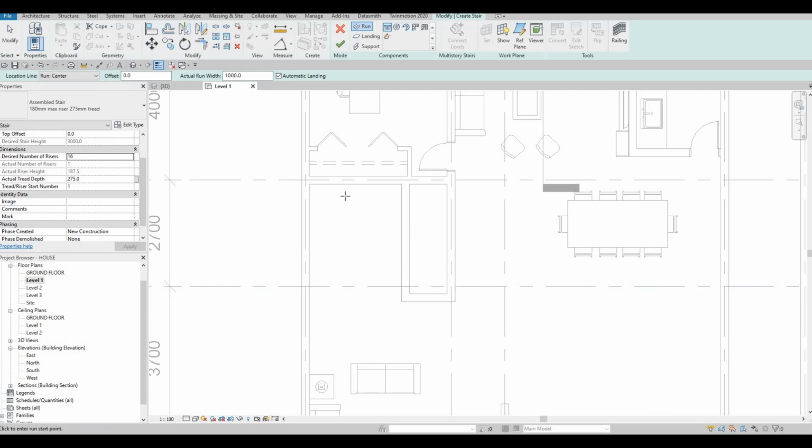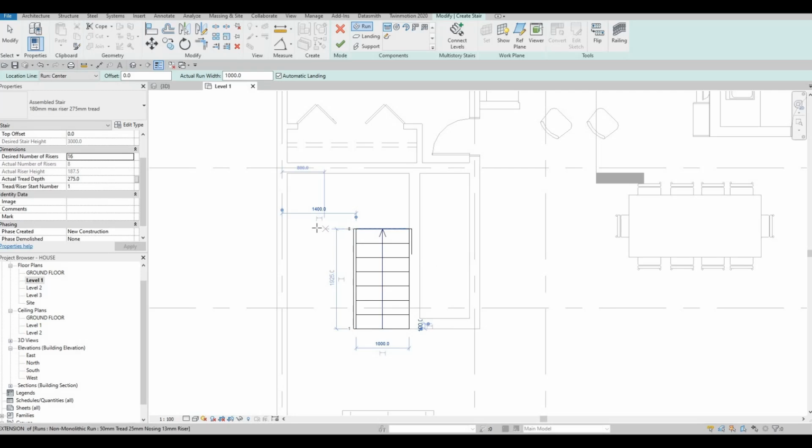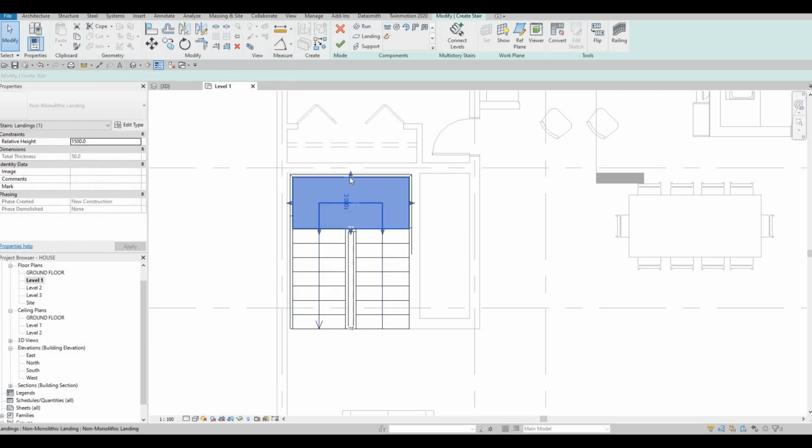So now I'm going to create, so I'm going to start here. I want to go up from here and then going there. So right there, it will let you know. It's grayed out under the first stairs, saying that 8 risers created and then 8 remaining. So you need to click here and then go to the other side to click the other 8, and it will create its own landing that you can change.